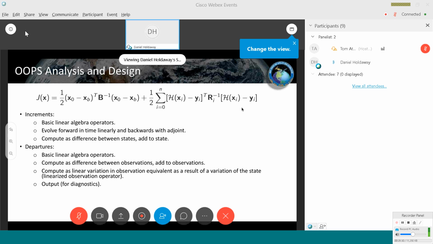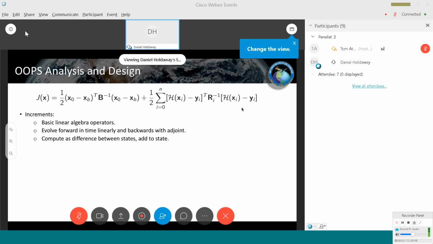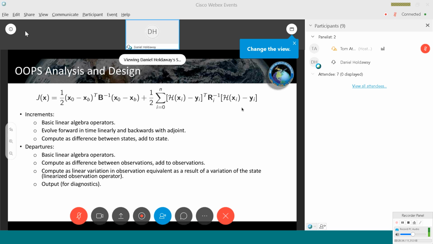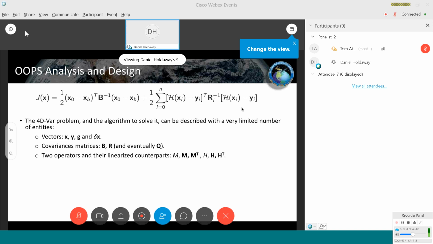Departures from the observations. They have to have basic linear algebra operations as well. Compute the difference between observations and observations. Compute linear variations, the linearized observation operator, and output the diagnostics. We have covariance matrices, which have their own methods required. And there's 4D-Var problems.